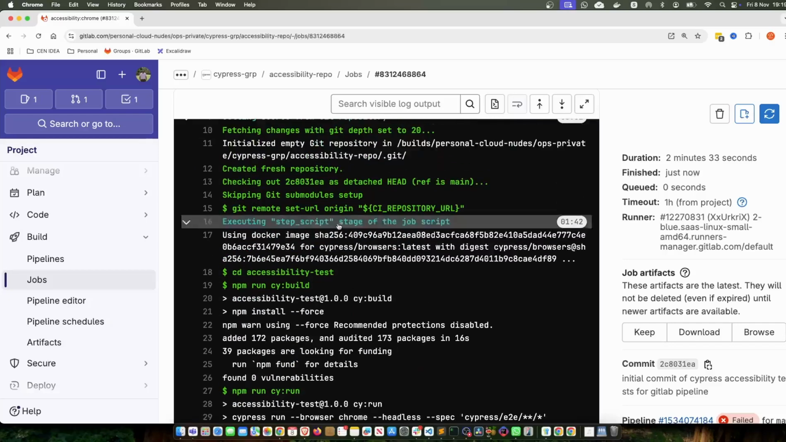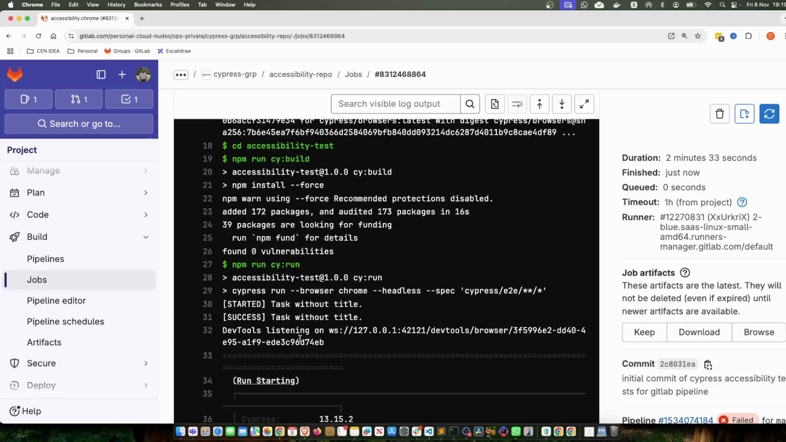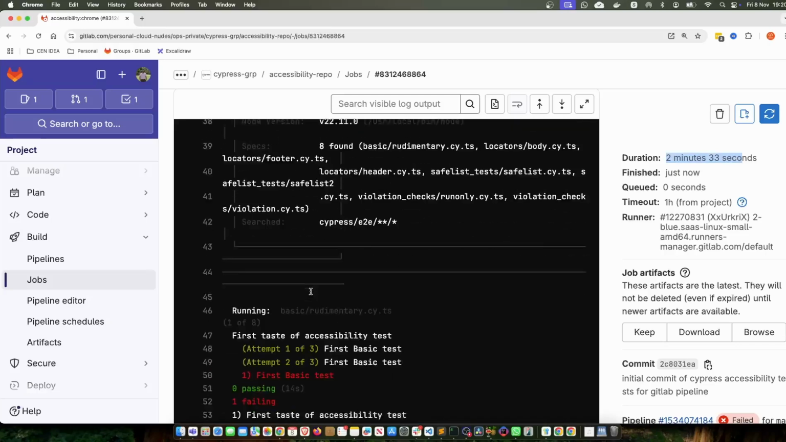As you can see, it first started off changing into the directory, running this build just to restore the packages. And you can see here 172 packages restored. The total thing took about 2 minutes, 30 seconds really. And here the real test started.